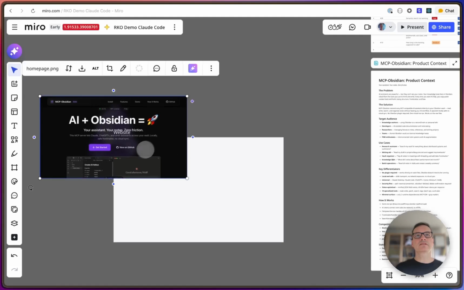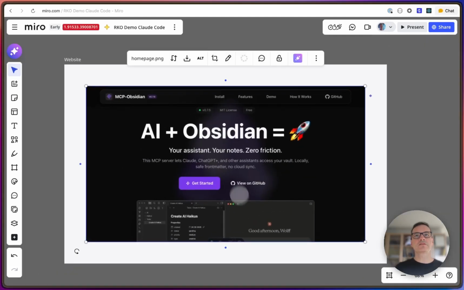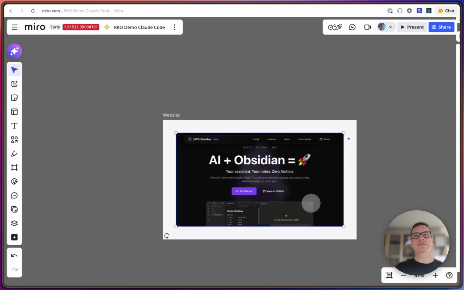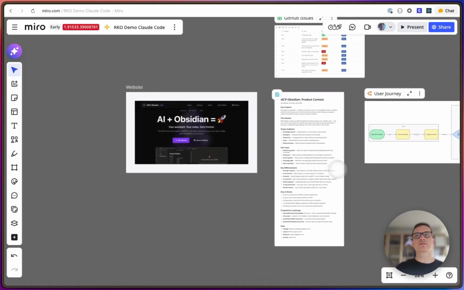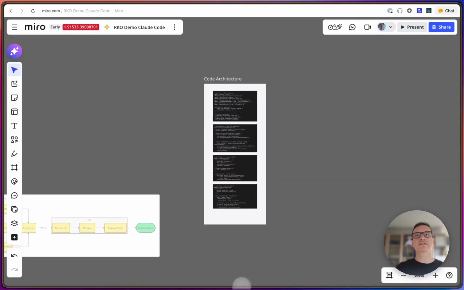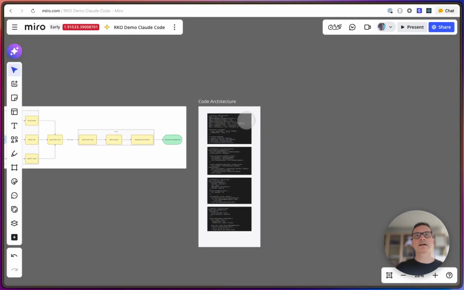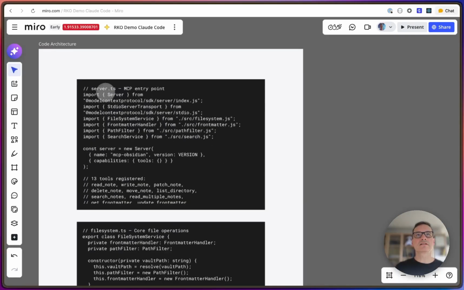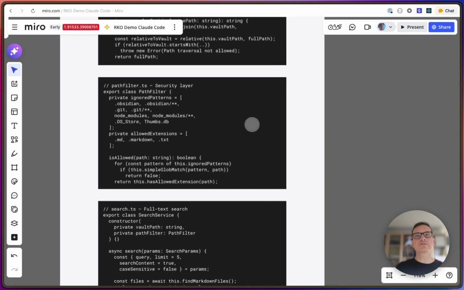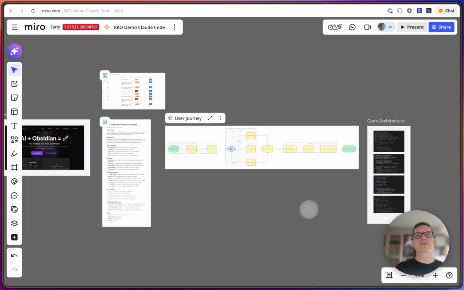And here we have a screenshot of the actual website that was taken in real time and then placed on the board for us, so we know the style and the visuals. And here the architect not only placed the diagram, but also the code architecture. Those are essential files from the repo and some code snippets as well, which is going to be super useful for the coding agents.